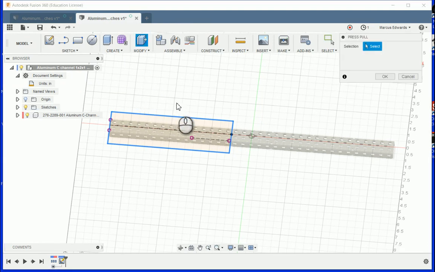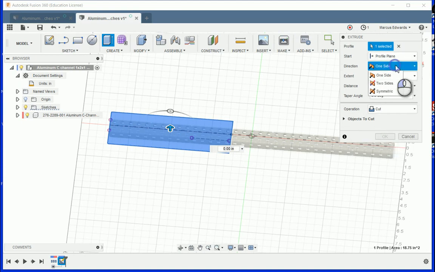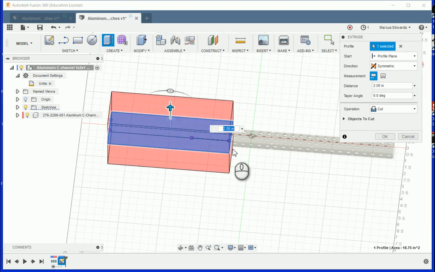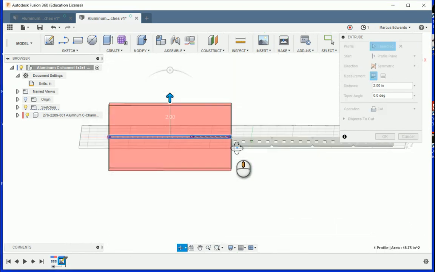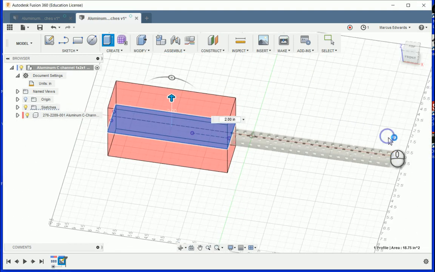If I hit Q, and I'm going to select this plane right here, and I am going to drop this down to cut, and I'm going to go symmetric, two sides, and when I do that, I'm going to be able to cut straight through that part and it's indicated in the red. So that means I'm cutting everything that I see right there. I hit OK. Boom. I'm happy with that.